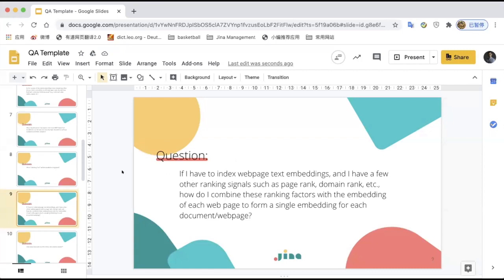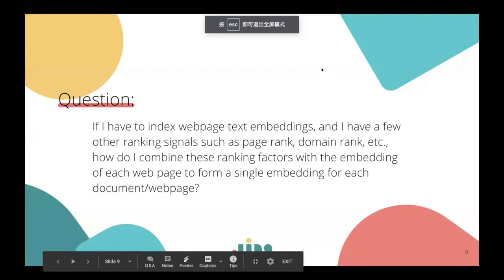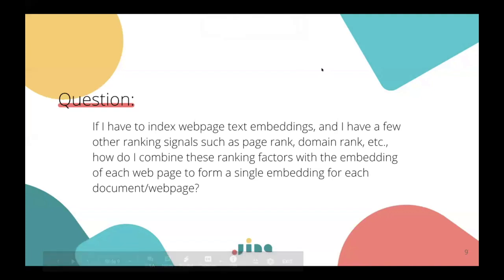So here comes the first question for Han. If I have to index web page text in embeddings, and I have a few other ranking signals such as page rank, domain rank, etc., how do I combine those ranking factors with the embedding of each web page to form a single embedding for each document or web page?